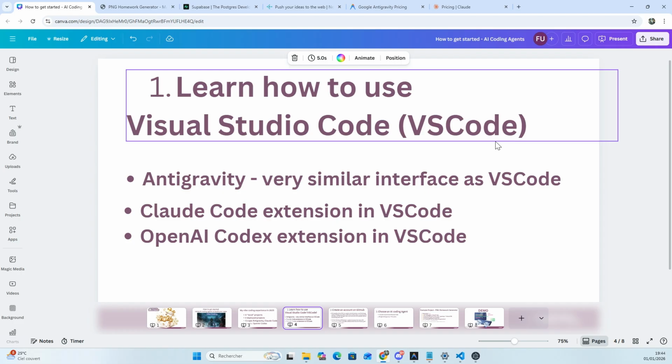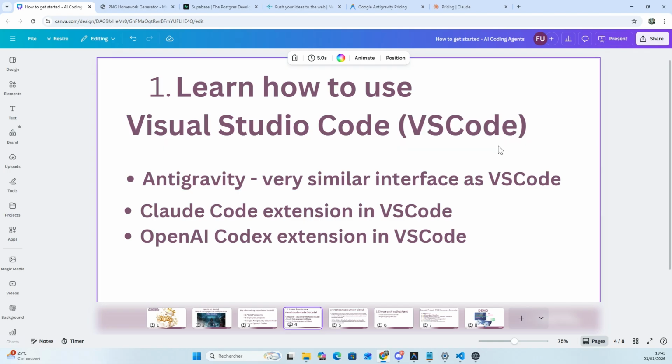Okay, I'm aware of the fact that you can use other AI coding agents like Replit to build your apps in the cloud, in their cloud environment. But with a tool like Visual Studio Code, it allows you to build your app locally on your computer and use an AI coding agent to assist you. So that's what I use.